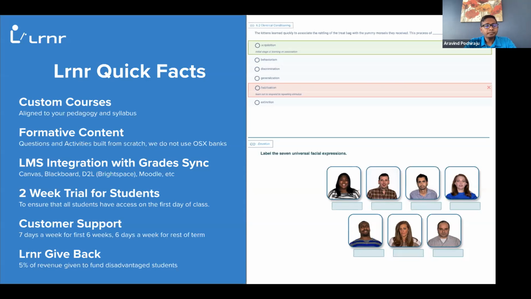We have support 7 days a week for the first few weeks, almost 4 to 6 weeks of the semester. And then we do have support 6 days a week. Typically, our support is available on Sundays because most students that are given homework will come last minute. It's typically Sundays, and they want help.